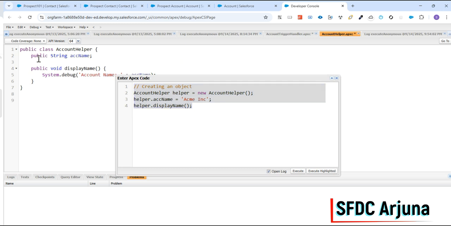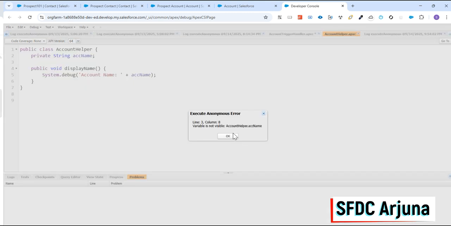For example, if I make it private, I will get an error when populating this. You see, the variable is not visible. Why? Because this is private now.